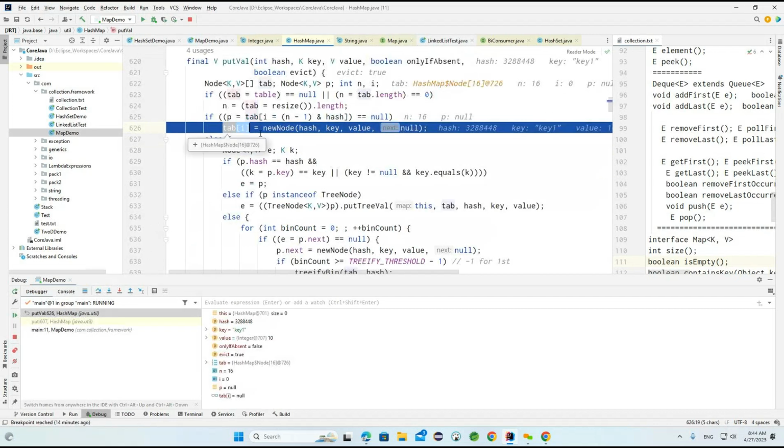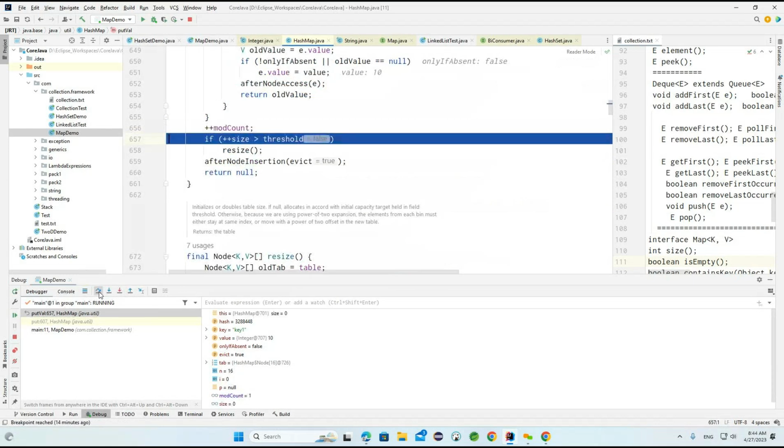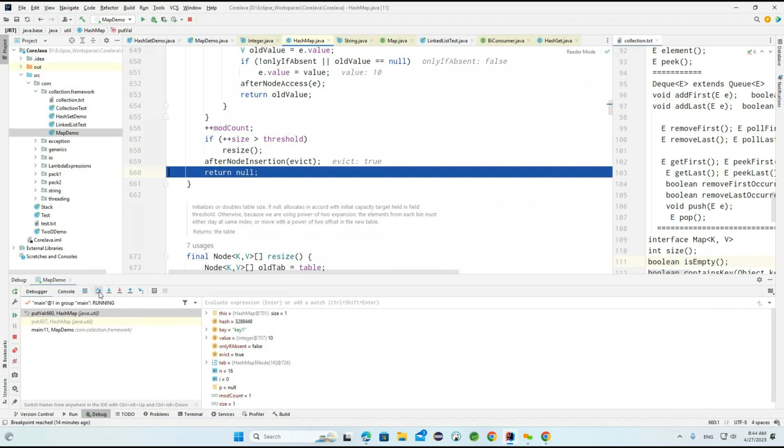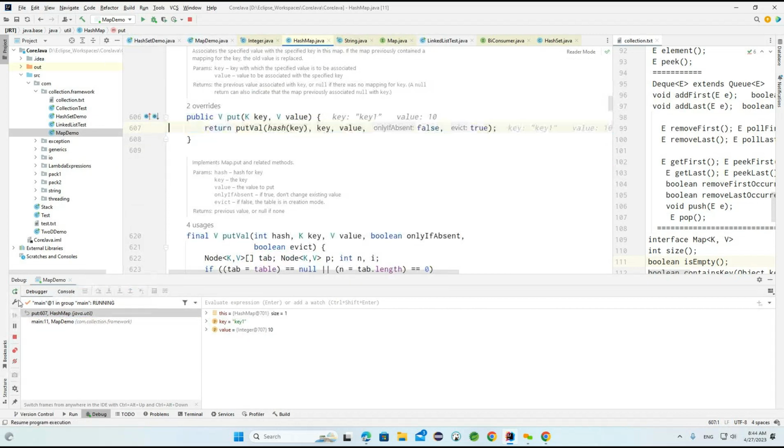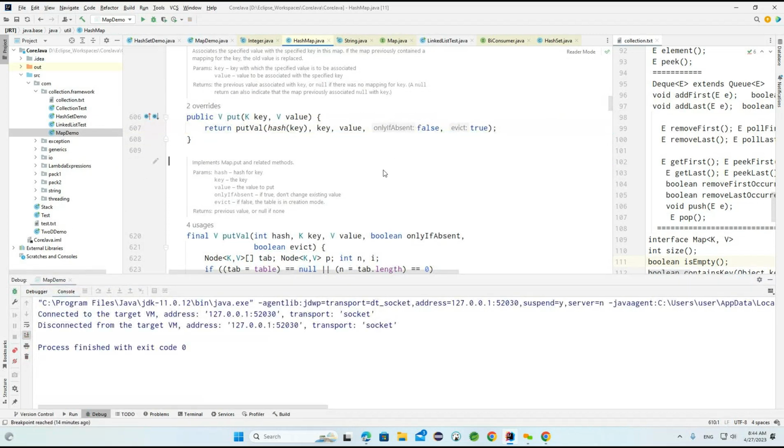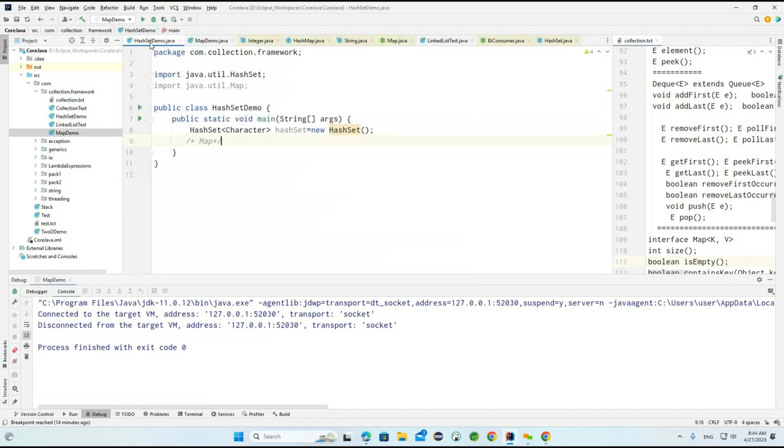Now once it is created, what are we doing? tab[i]. So what is the i value currently? What is the i value? 0. In the 0 index location, the newly created record is going to be inserted here. Okay, so this is what we need to understand regarding this particular put method, how it is inserted internally. We'll try to debug one more time regarding this particular put method, how it is implemented.